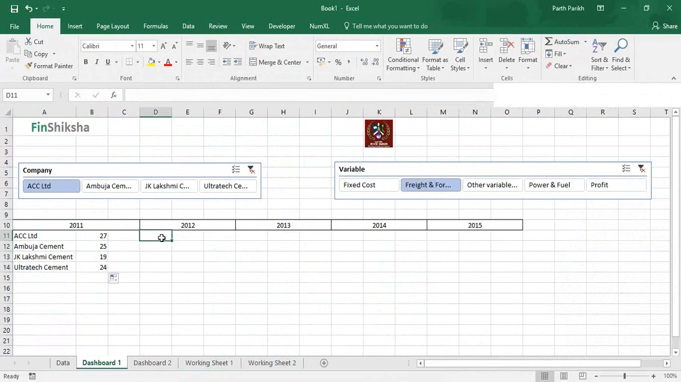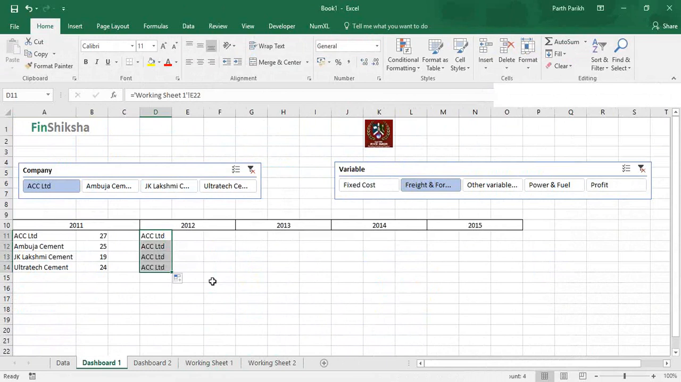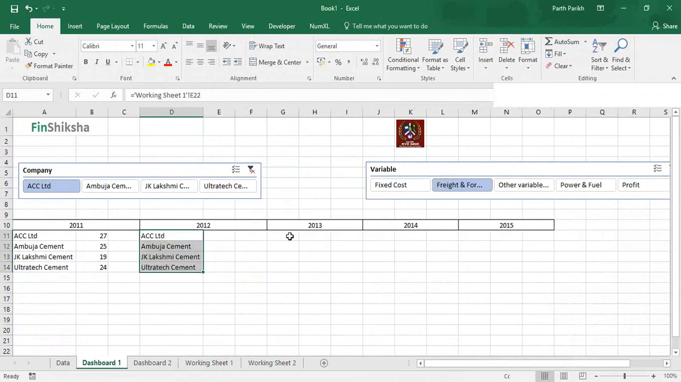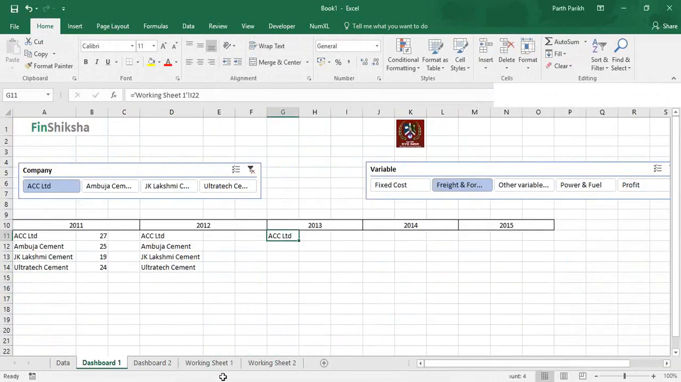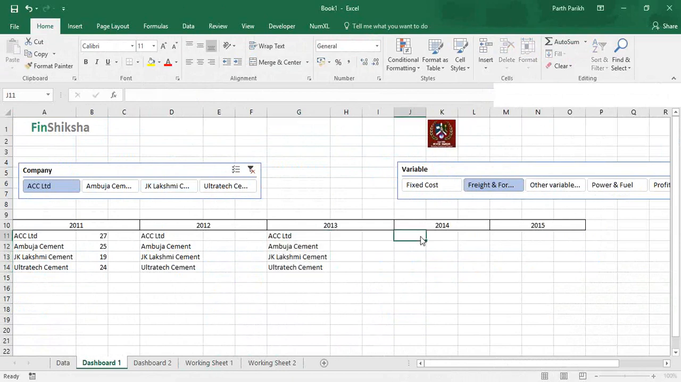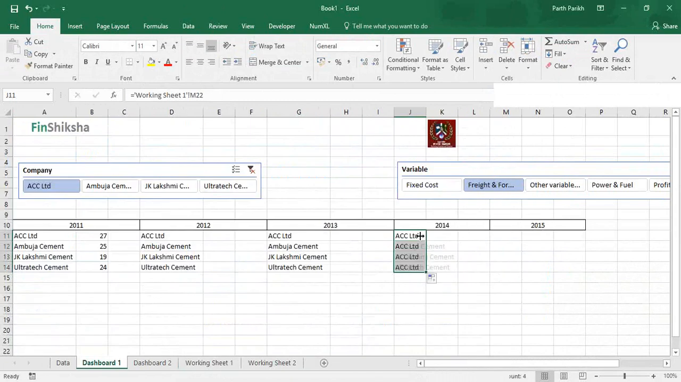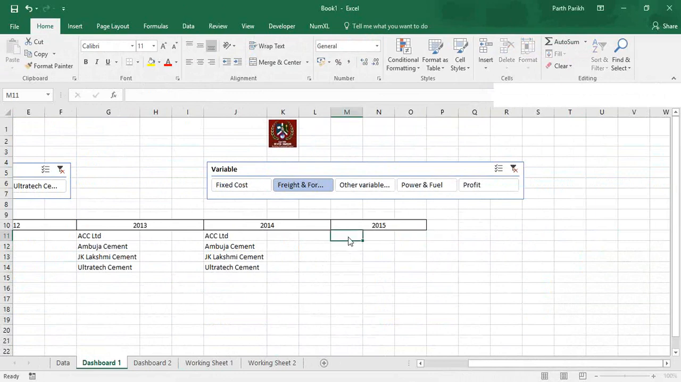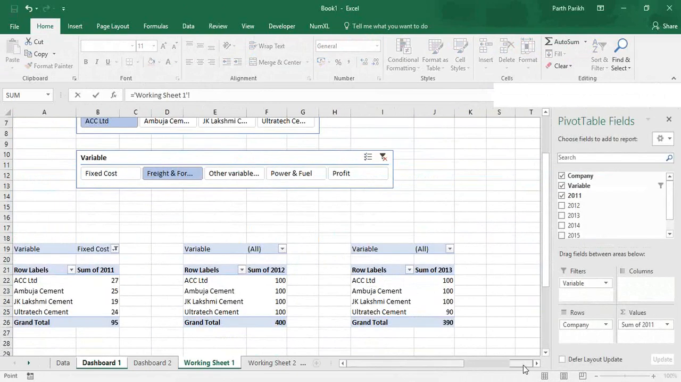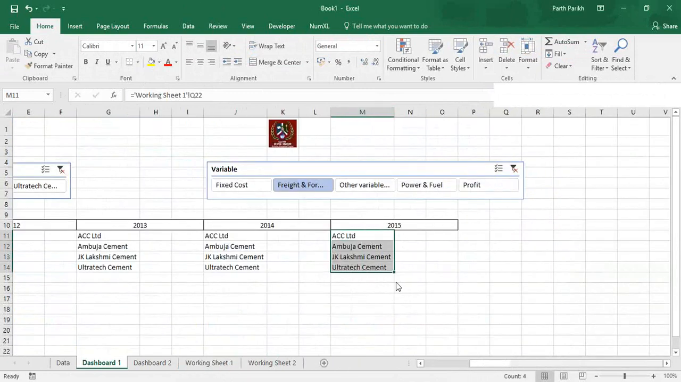Same thing for the 2012 analysis. Select the companies. I will first do the company part. Select the companies for 2013. Same for 2014, I will select the company part. And same thing for 2015. Over here, select the company part. Now perform the VLOOKUP.